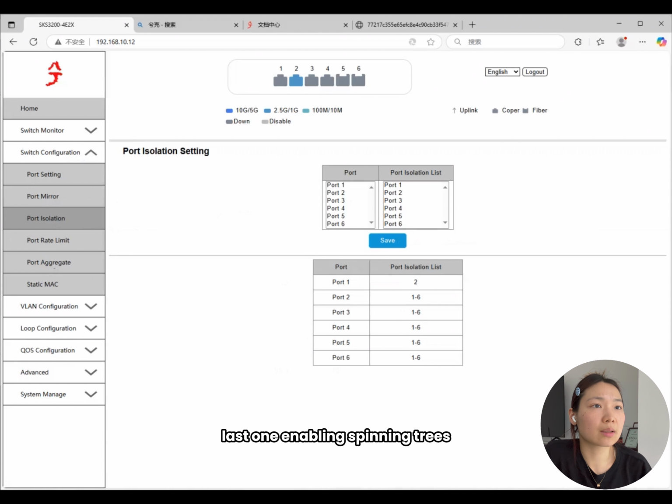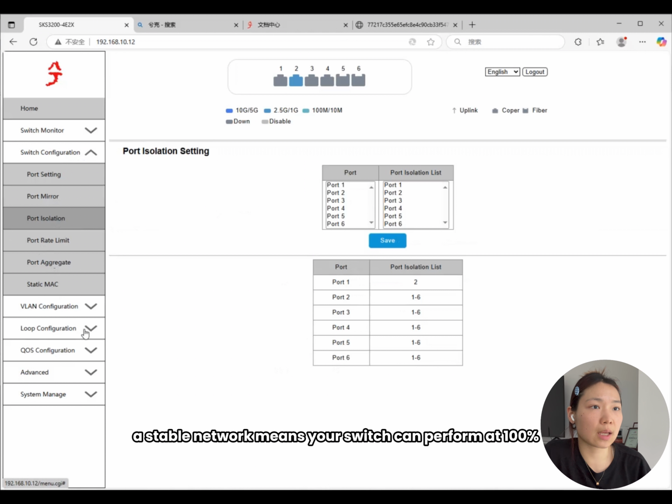Last one, enabling spanning tree. We call this STP or RSTP, MSTP. This is used to prevent network loops, which is super important for keeping your network stable. You know, a stable network means your switch can perform at 100%.